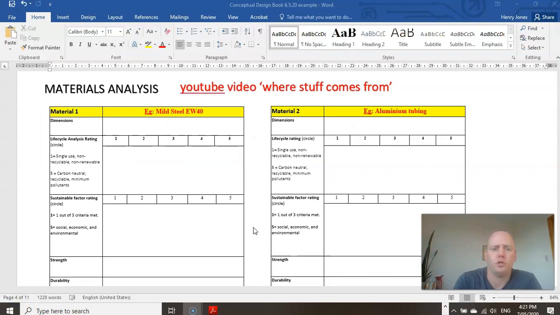Okay, welcome back. Hope you enjoyed that video and got you thinking about some of those broader issues around the impact of technology on society. Anyway, so on our example page here, just for an example, you guys might want to compare mild steel EW40 versus aluminium tubing as your two different material options for making the go-kart frame and all the components. So if that was your example, you can choose different examples if you want to. You can choose different materials that you think you might want to use.